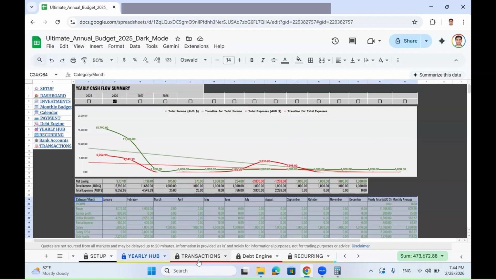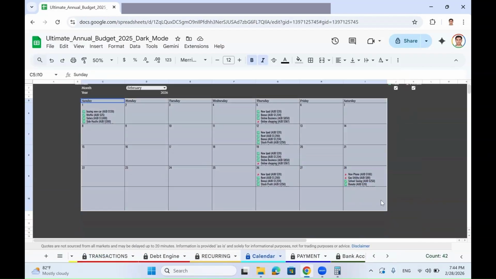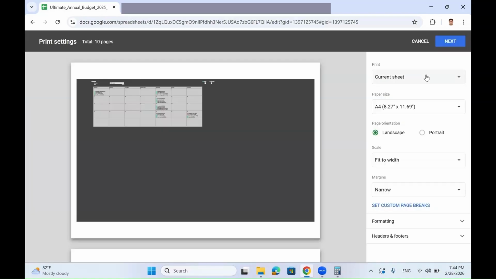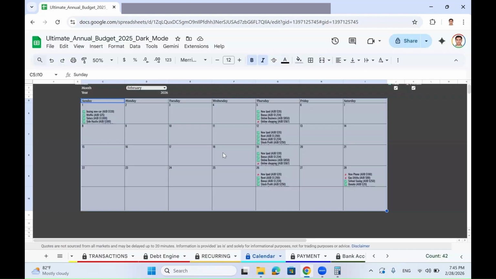And also you can print the smart calendar. So you can select it, Control B, selected cell, and you can print it out to manage your payment as well.